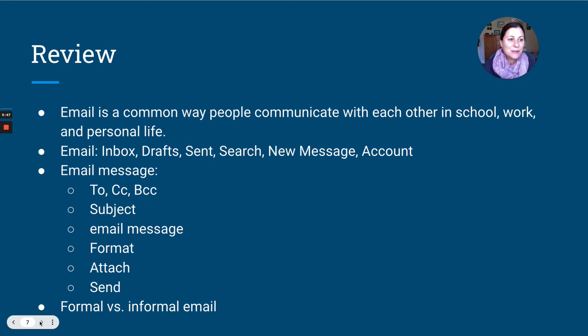Let's review. So email is a very common way we communicate in school, work, and personal life. So it's really important to know how to send an email and how to check your email. We talked about the inbox, drafts, sent, search, new messages, and account. These things you will see right when you log into your email. We talked about how to send an email message to CC, BCC, subject, email message, format, attach, and send. And we talked about the differences between formal and informal email. The best way to get better is to practice. So just practice sending emails.